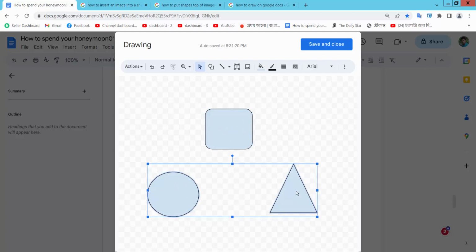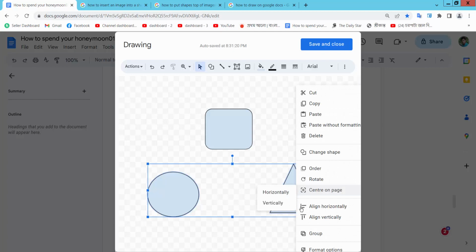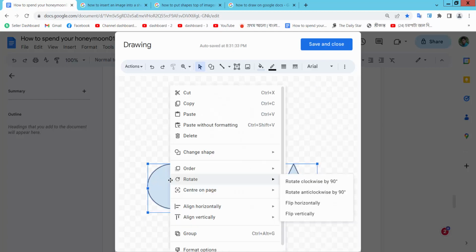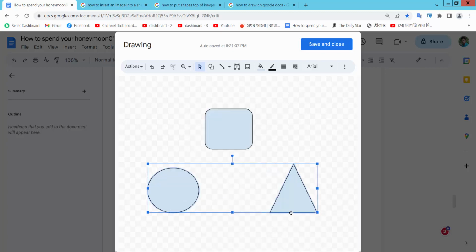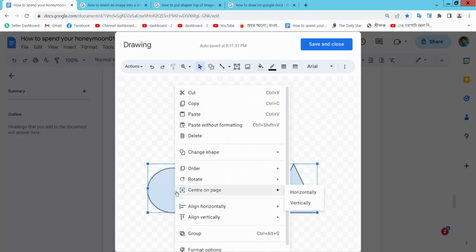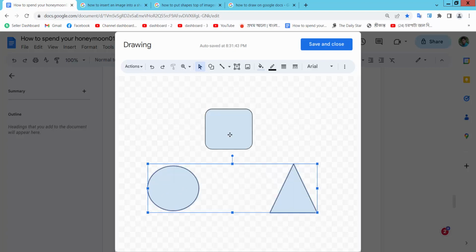Select two of these and right-click, and select vertically align top, the top align. Select vertically bottom, and see this bottom align. Also I'll align vertically middle, the middle align. Okay. Now I'll align these two.